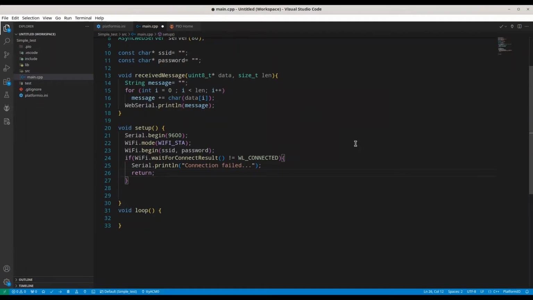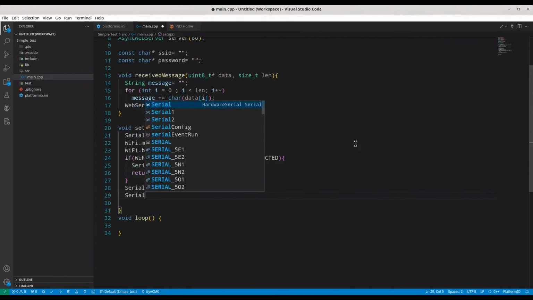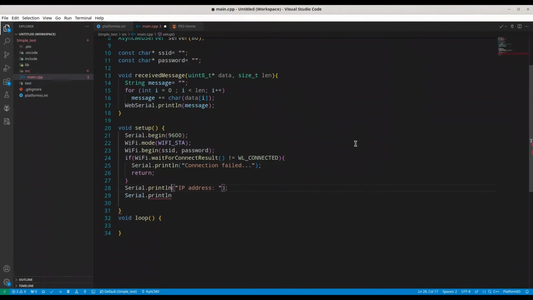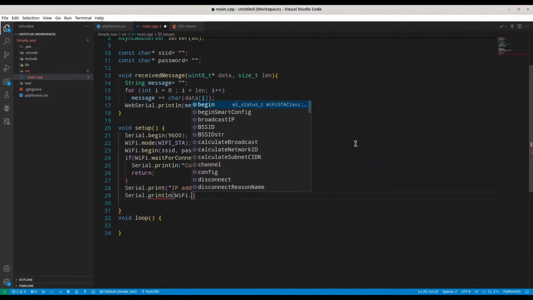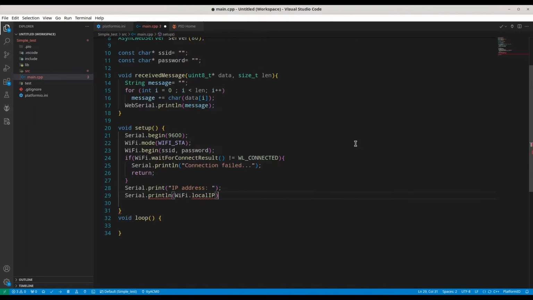But if our Wi-Fi connection is established properly, first thing I'm going to do is print ln IP address. You can do all of this with printf, but it doesn't matter for now. Serial. I'm going to remove ln from here because we don't need a new line after this text. We want to continue. And in here, I'm going to print Wi-Fi local IP. And this is also a function.